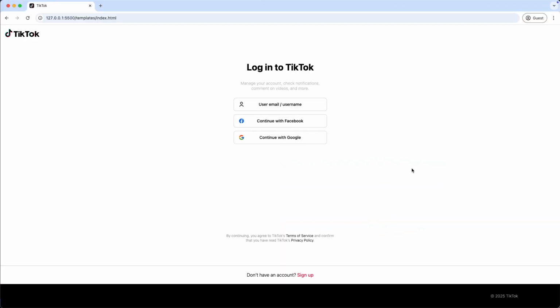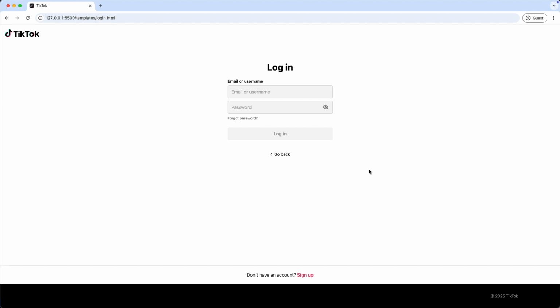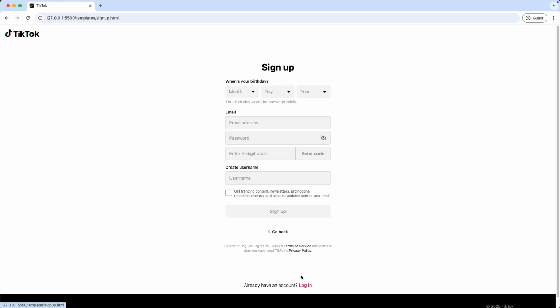So in this tutorial, we will create 3 static pages. This landing page, then this login page, and the sign up page. We will use Tailwind CSS to style these pages, and we will learn a lot of useful utility classes. Let's get to it.